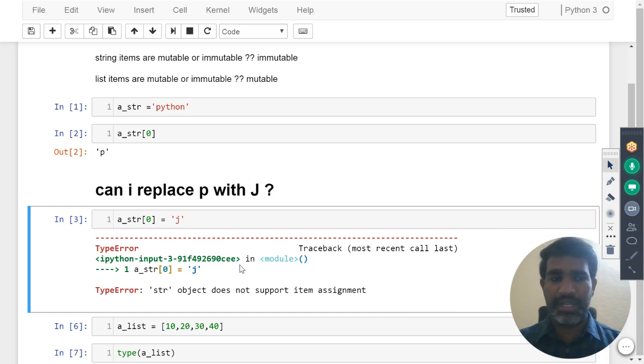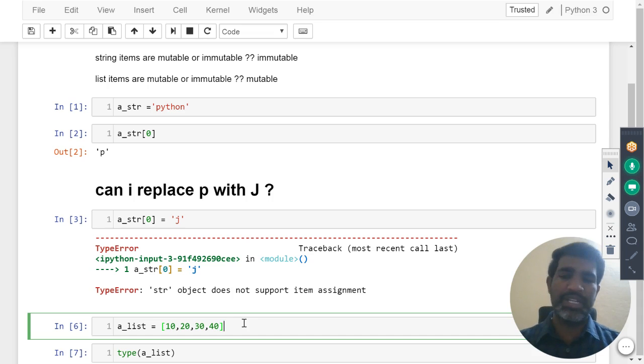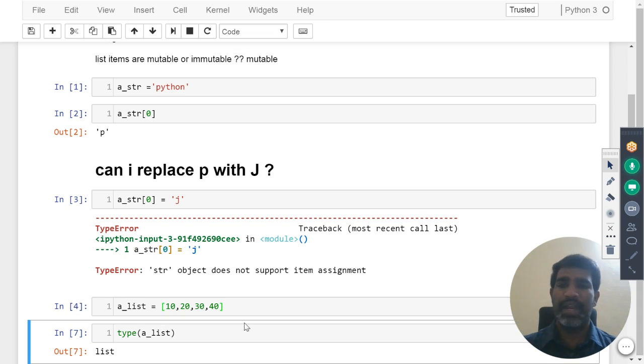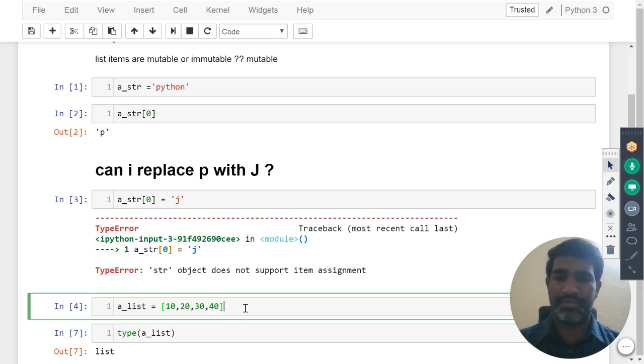Let us go and try to see the A underscore list, one more object I am defining. More details I'll talk about later. For the time being, A underscore list is equal to 10, 20, 30, 40.